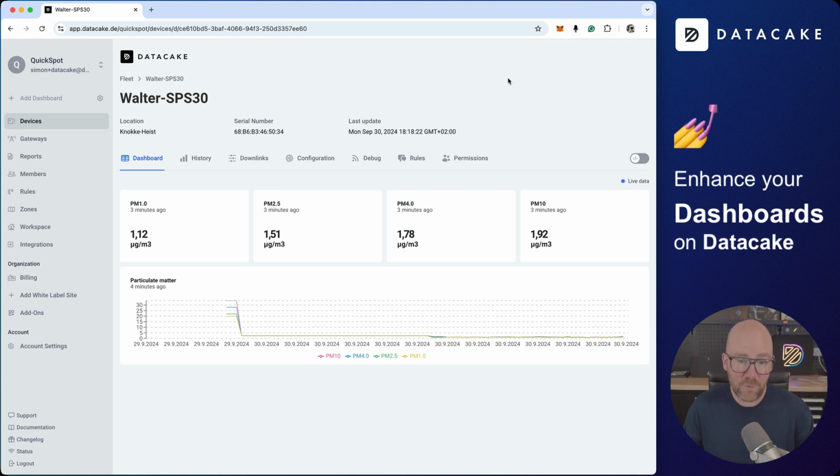Today I would like to show you how you can pimp up your dashboard, even if that is maybe a stupid term, but just to make a dashboard nicer and show you the possibilities of our widgets.